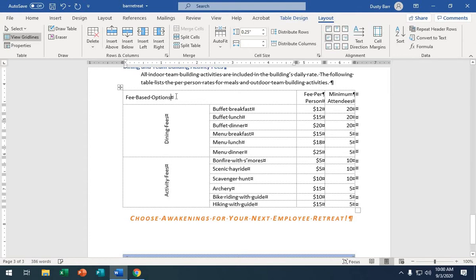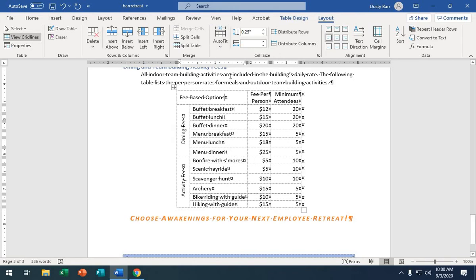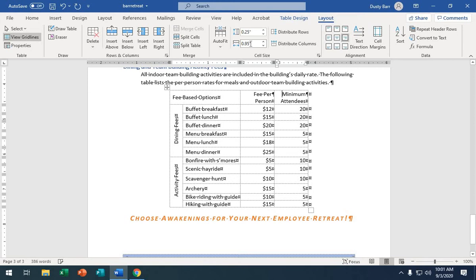Then it tells us to go here. And once we go here, there is an auto fit option. They want us to do auto fit contents. It kind of compresses it to make it into a smaller table, which is what we want to do. That is okay. Then go to minimum attendees and make this 0.95. And that changed the width to 0.95 for this.